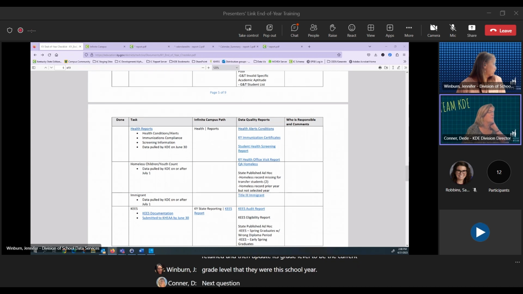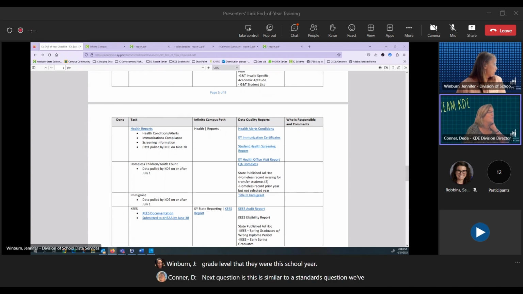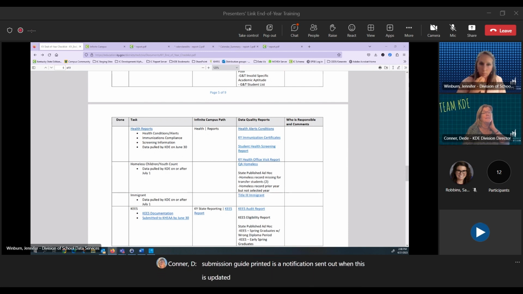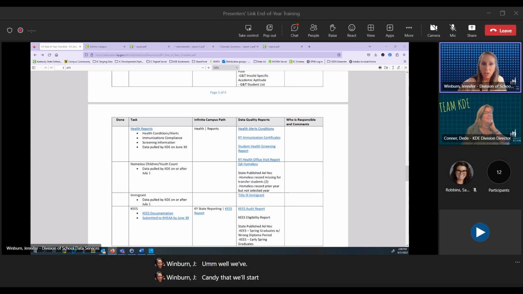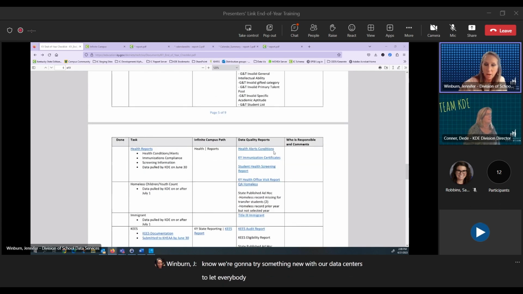Next question is, this is similar to a standards question we've recently gotten a number of times. I have the KDE submission guide printed. Is a notification sent out when this is updated? Well, we can do that. We'll start adding it to our KSIS newsletter. I know we're going to try something new with our data standards to let everybody know and update them. So maybe we include that in that portion of our newsletter, but we will do better and make sure that as soon as it's updated and out there, we'll put something out into our KSIS newsletter for that notification.